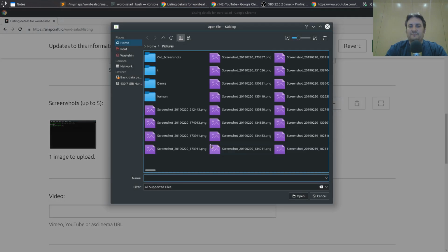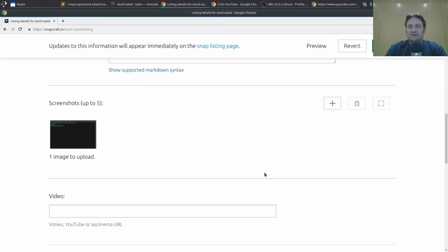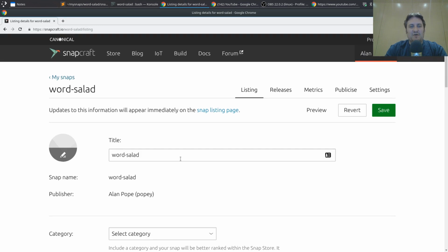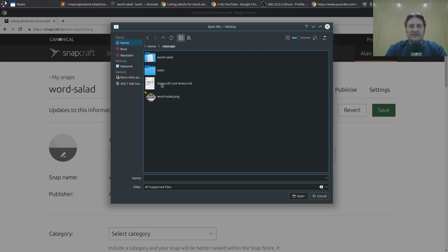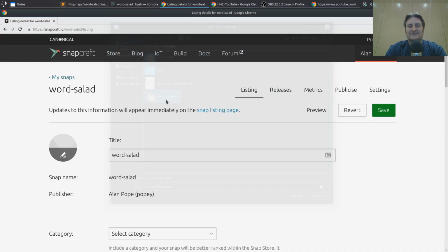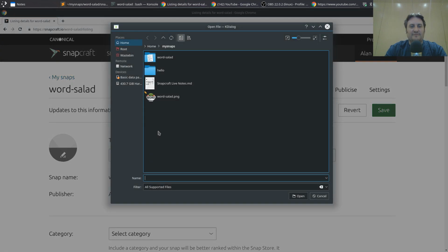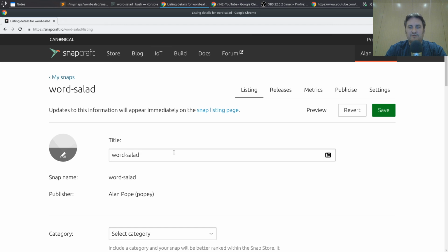I've also got, oh, now my browser's catching up. I've also got an icon I could add up here. So let's make my thing look a little bit better. I've got in my snaps folder, my kind friend Martin created an awesome icon for word salad. It's a very literal icon, a picture of some salad with the word word written in front of it. Why did that not upload? What's going on here?